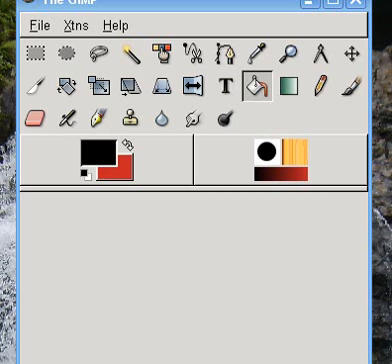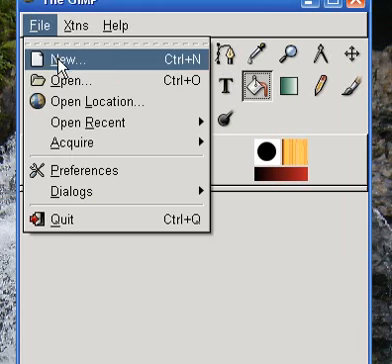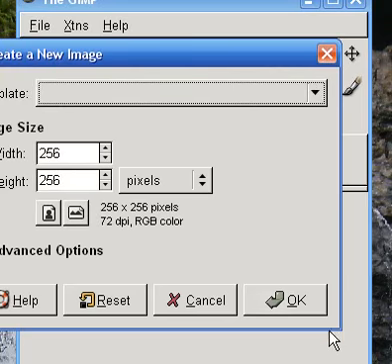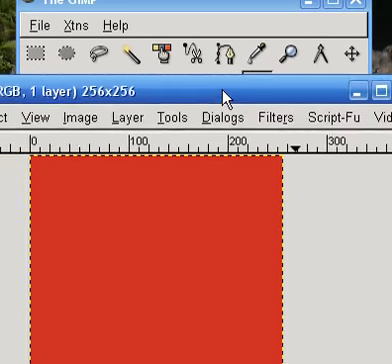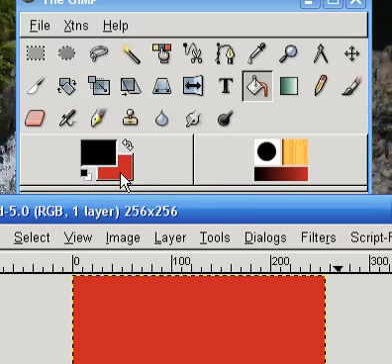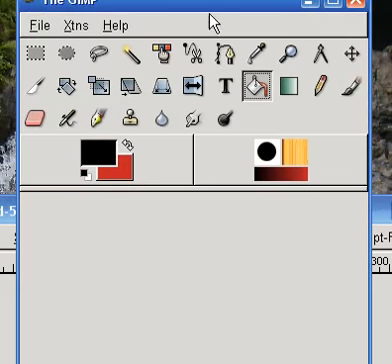Hi, welcome to my tutorial on two-colored hair. It's pretty much the same way as a single hair. New, 256 by 256. Click OK. And I want my hair red, so I already have this marked here, so it's red.